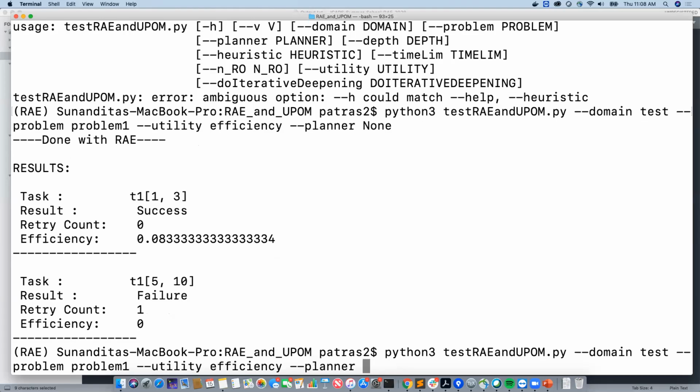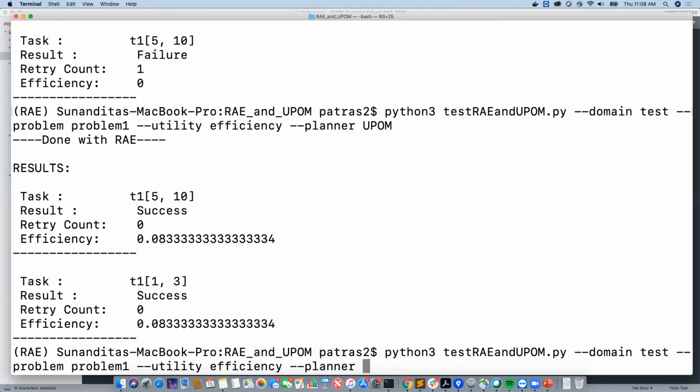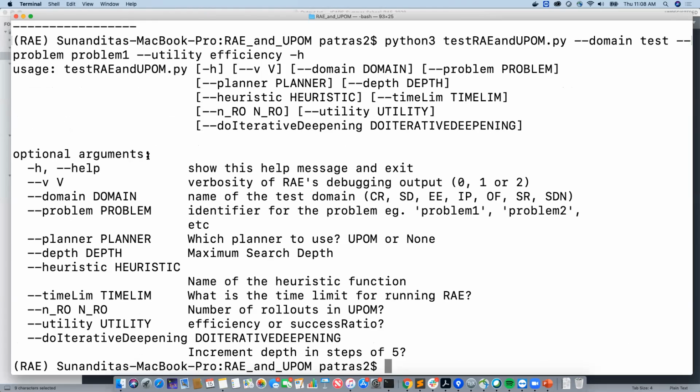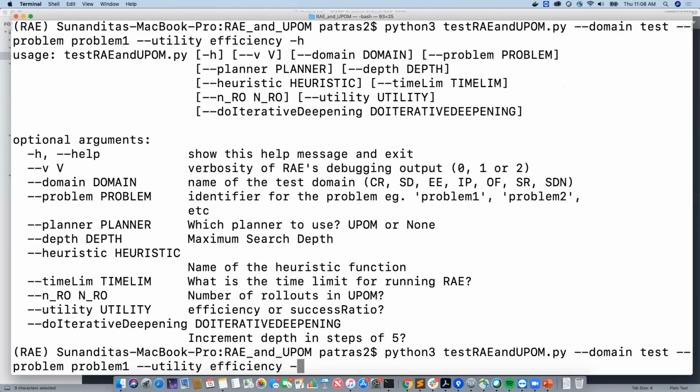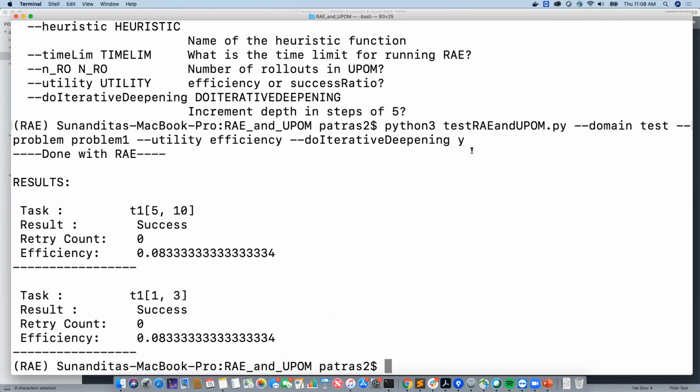And the planner can also be UPOM, which is the default choice. So in this case, both succeeded. Let's try with iterative deepening as well. Because it's iterative deepening, it is taking a bit more time because it is looking till the maximum depth in steps of 5.